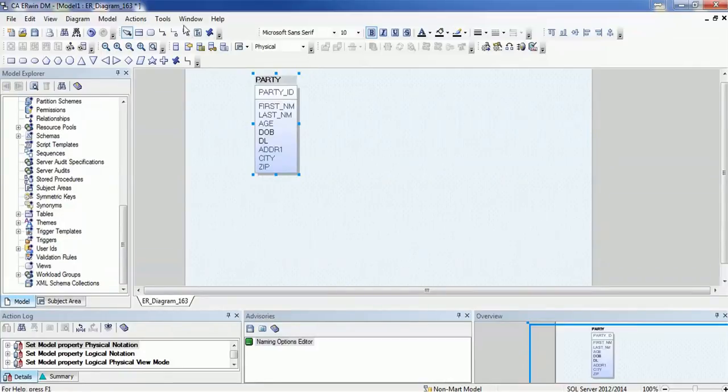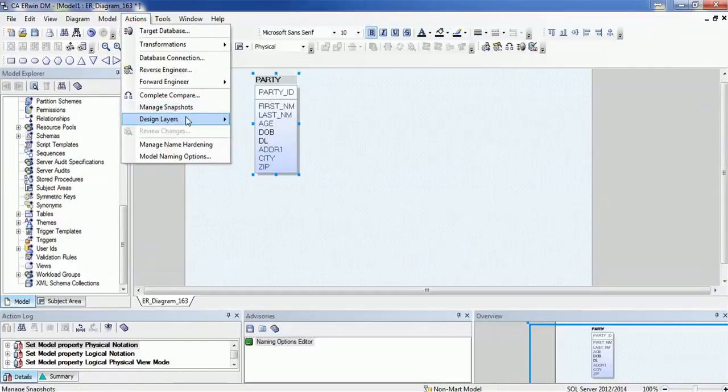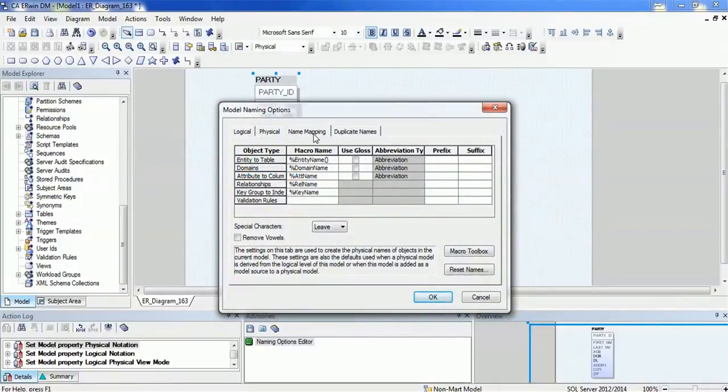In order to configure the macros, you can go to the action, model naming option, and here you have the name mapping. In the name mapping, you can see the entity to the table, domains, attribute to column, relationships, key group to index, validation rules, etc. So these are the available object types for us. The macro name is added here. Similarly, we have macros in some other sections, but this is one of the sections which is more commonly used for configuring the various naming conventions as per the business.